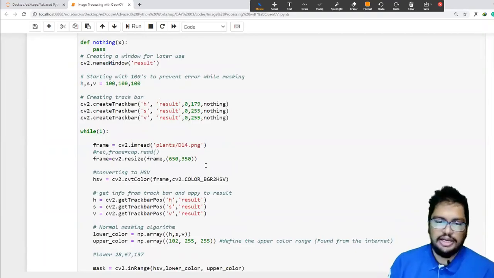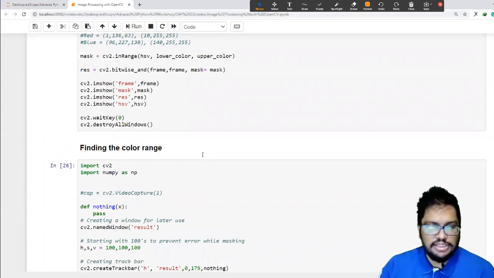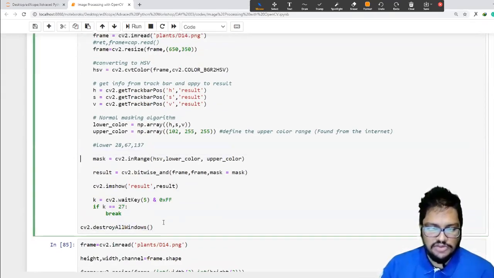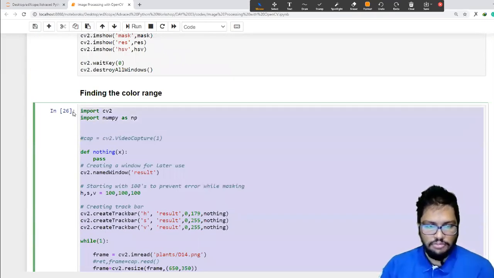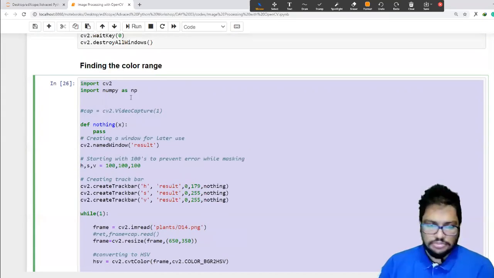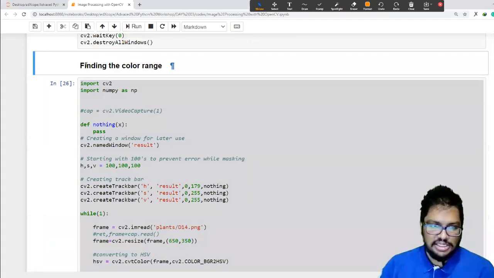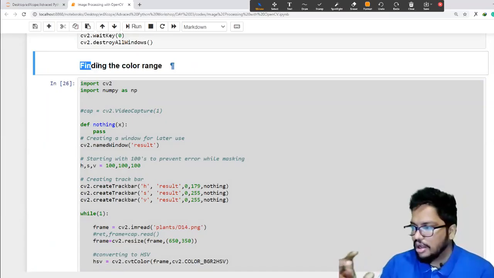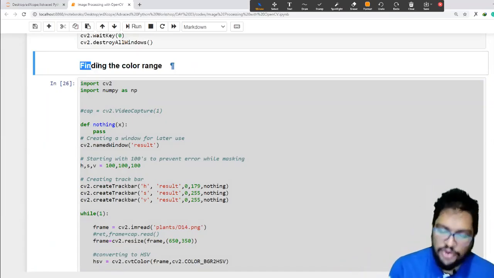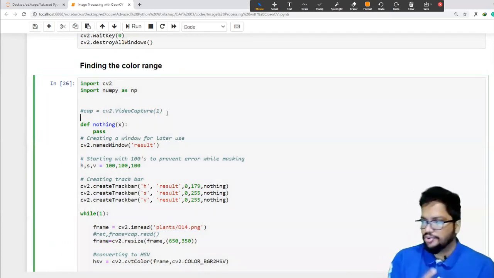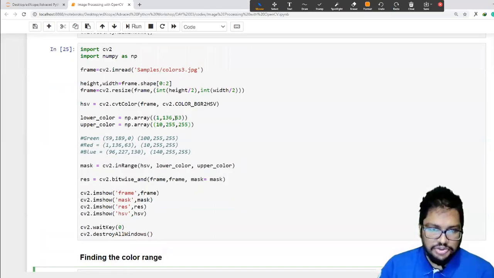So you can do it using this code. This code is very important. I'm not going to go through all the details of this code, but this code can be used to find the color range, the upper and the lower value of the object that you are going to detect. Now I'll show you. You know the magic, right?